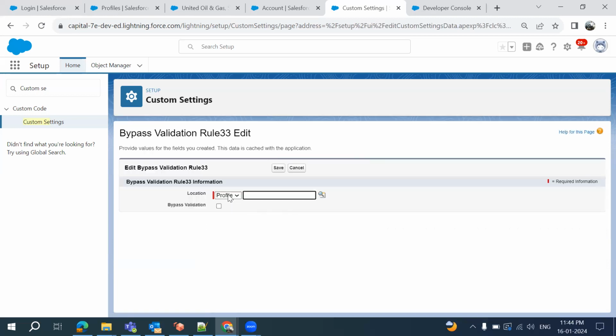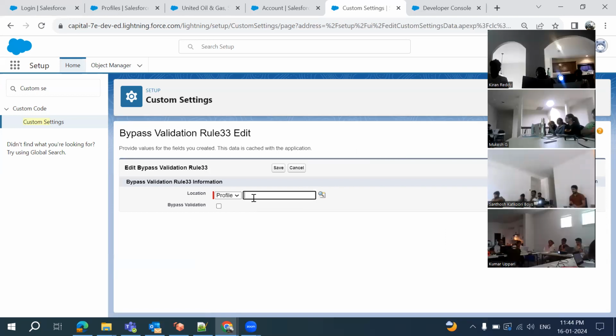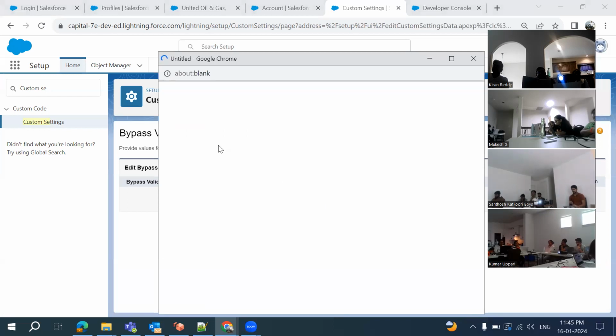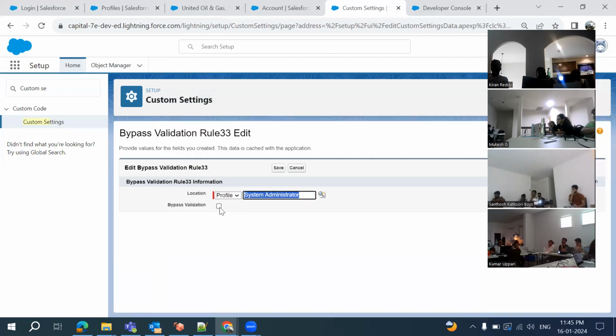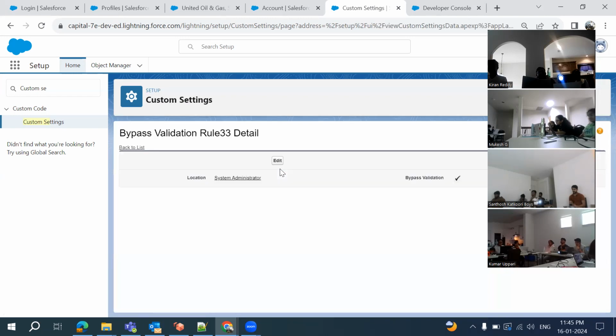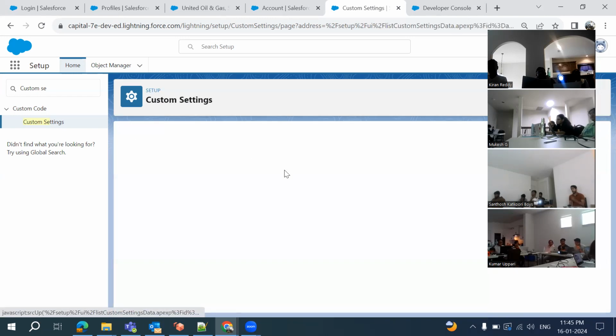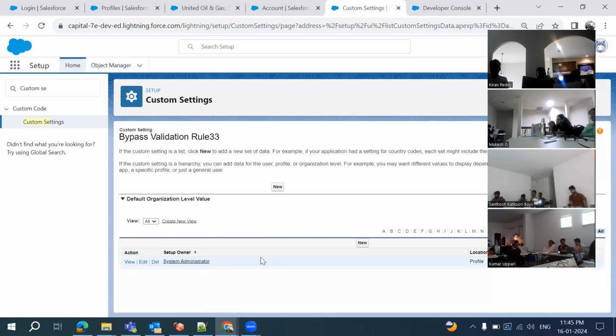The record is basically for a profile. Do you want to bypass for the profile, or do you want to bypass for the user? You can select here. I would like to bypass it for system admin. I am selecting this, and then I am going to specify the corresponding profile name here: system admin. For the system admin, I need to bypass this. I am enabling the checkbox. Then automatically, with this custom setting, if the profile is a system admin, it will bypass.